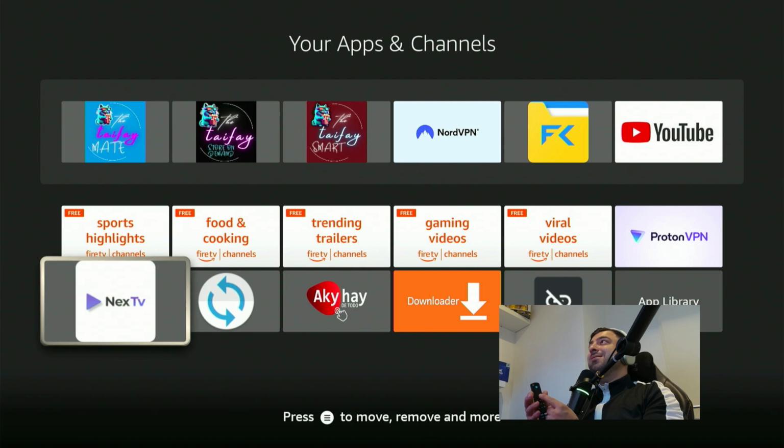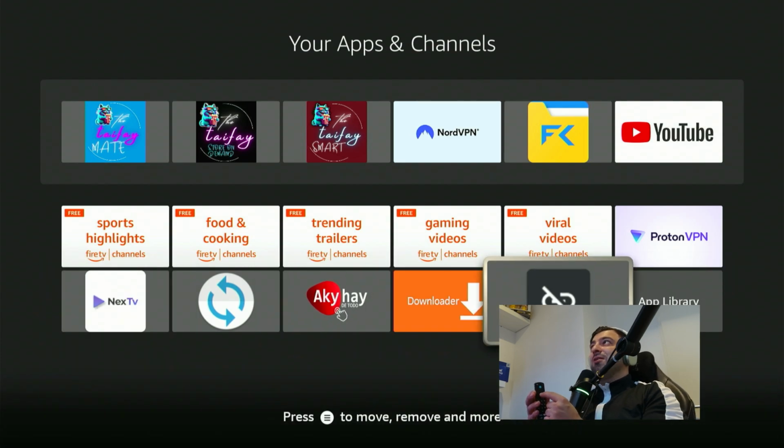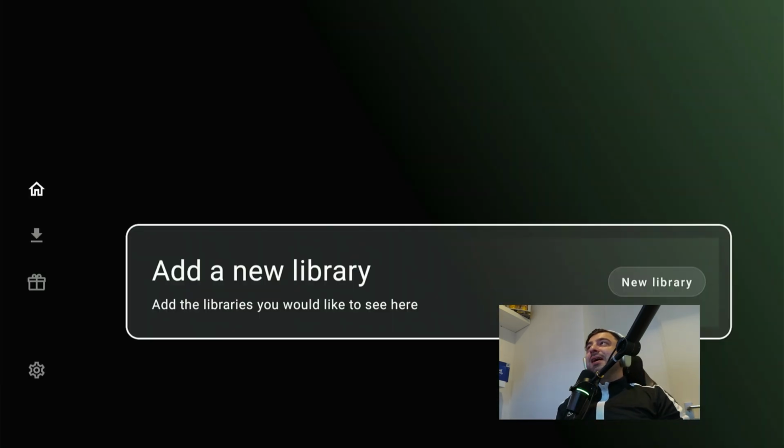Go all the way down and there you have it next to the Downloader app. Hit select to open it up. And this is the sideloading, the jailbreaking part. Of course, we're not actually jailbreaking a Fire Stick. We're sideloading it and we're enabling access to a library with the best applications out there.